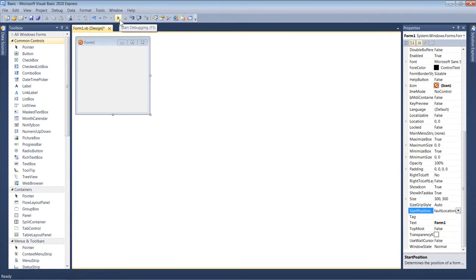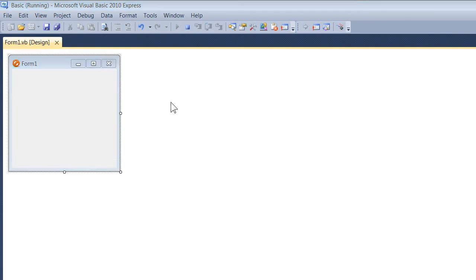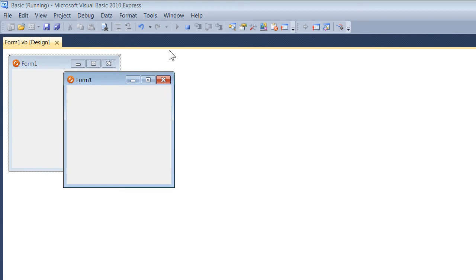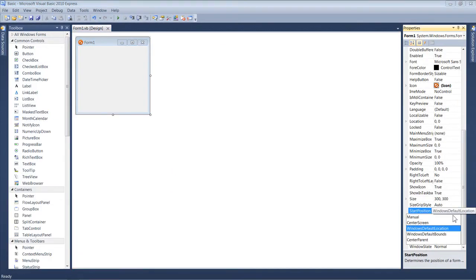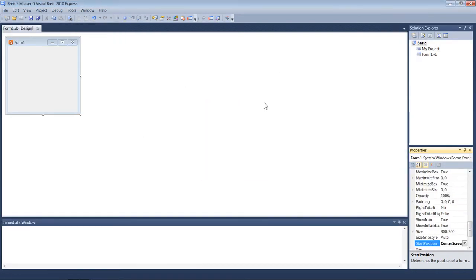To actually test and see what your program looks like, you have the debug, which checks for any bugs. You can either press F5 or click this little green play arrow. So if I click that now, you'll see the icon there. This is Windows default position. If you look, it starts up top left roughly. If you change that to center screen, which I like to do for most of my programs because it just looks better, it starts in the middle of the screen, which I quite like.